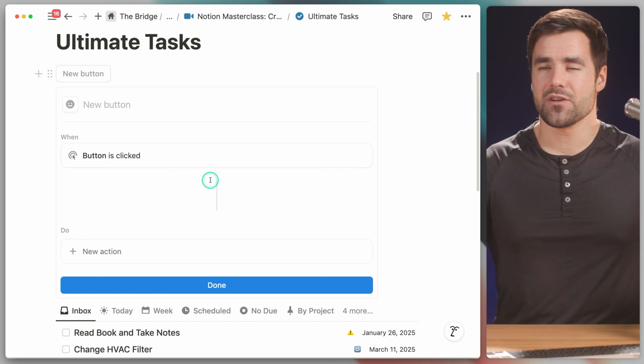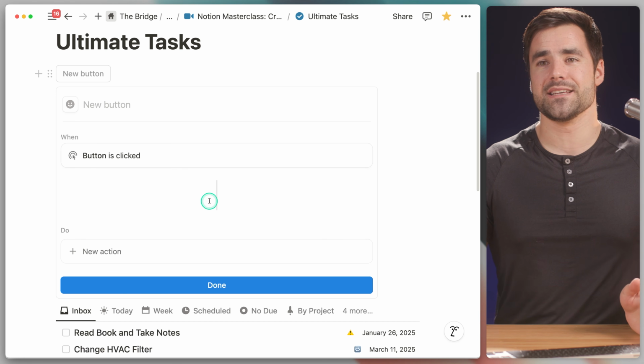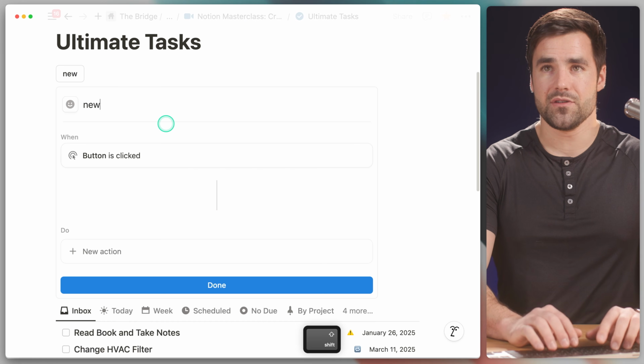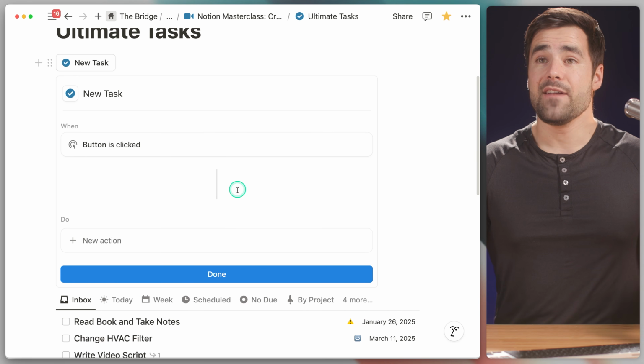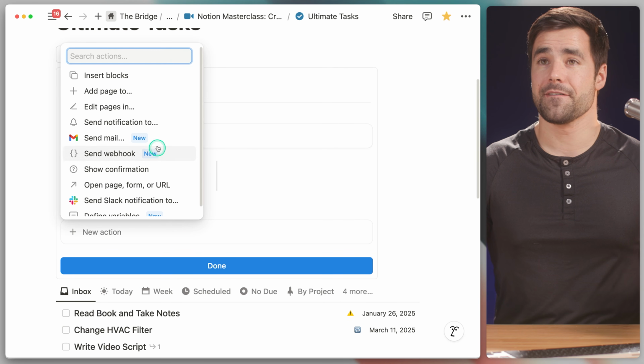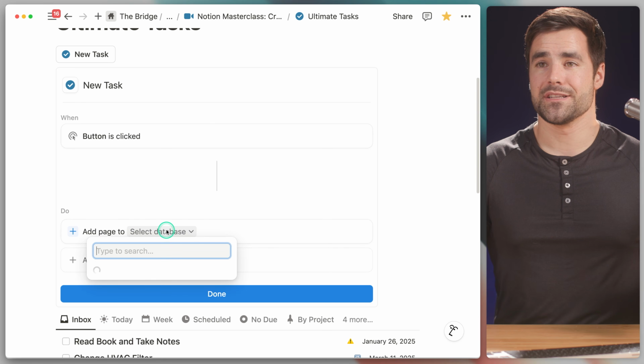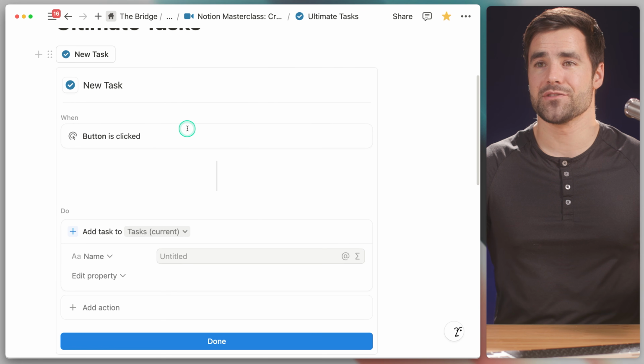And in this case, we're just going to create a very simple button that creates a new task. So we're going to call this new task. We're going to give it a nice little check box or check mark icon. And when the button is clicked, we're going to do two things. First, we're going to add a page to. We're going to select our tasks current database right there.